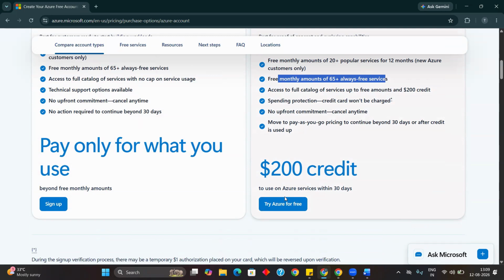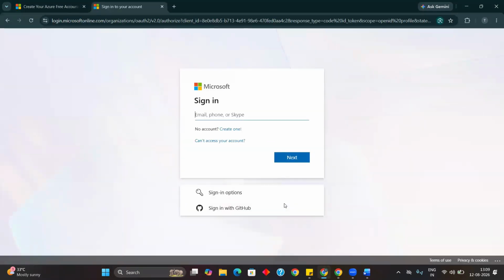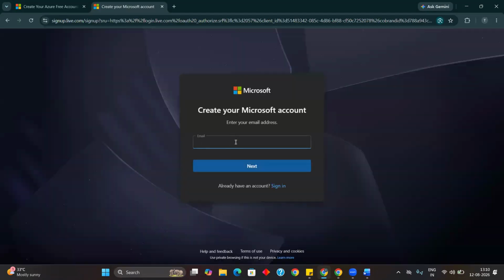So for creating this account we have to click on try Azure for free. Here you will get two options. First is sign in with your already existing Microsoft account or click on create one. So here today I am creating a new account. Just enter your Gmail ID. I'm entering mine.